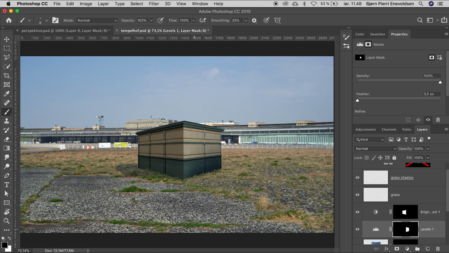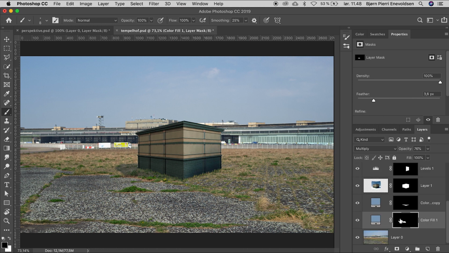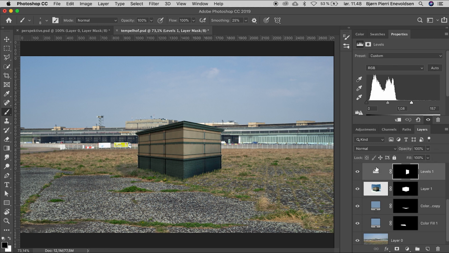Let's zoom out to check what's missing. Some feather in the mask. The opacity down. Maybe a brighter bright side.